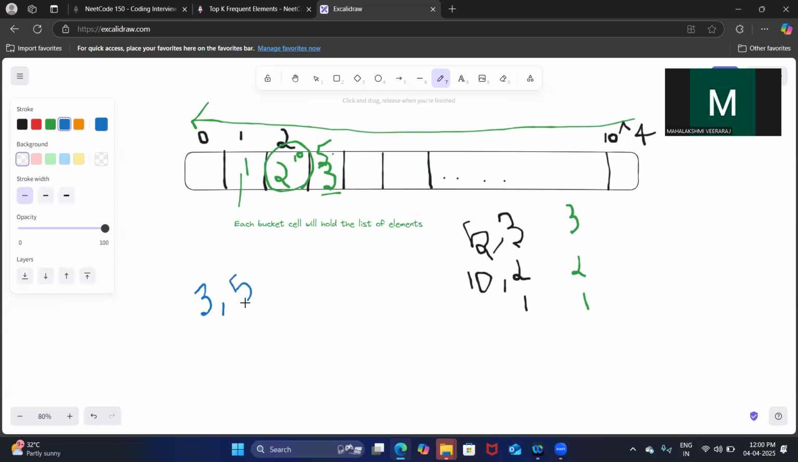So what if my k value is 3? In that case, 2 also has a value, which contains 2 comma 10, so I can simply take one element. So finally, this is my answer.